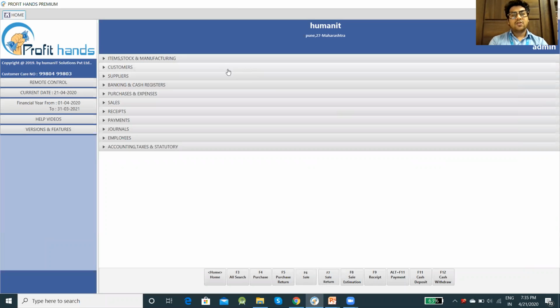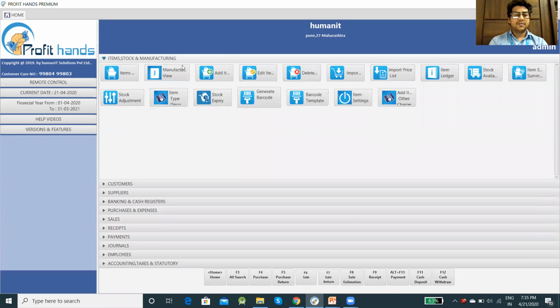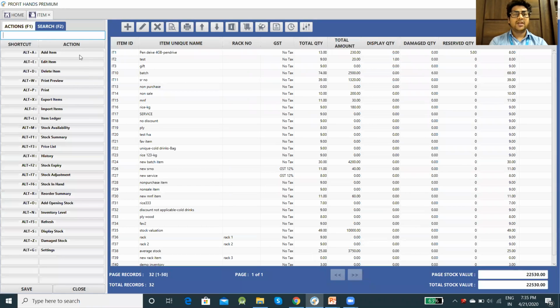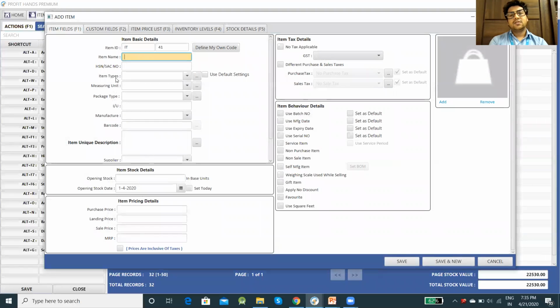As I open the software, I will click on items. Here you can click on add item, and you can click on item view also. In item view, you will get some shortcuts over here and symbolic shortcuts at the top. If I click on add, a window will pop up with all the attributes for adding our item. First is item ID. This is by default ID 41.